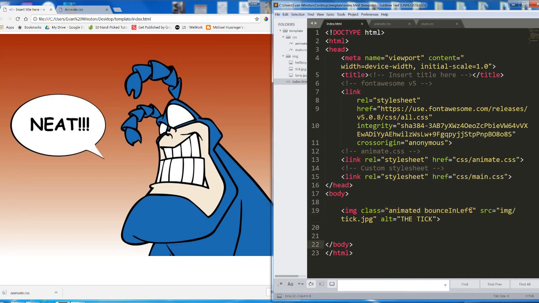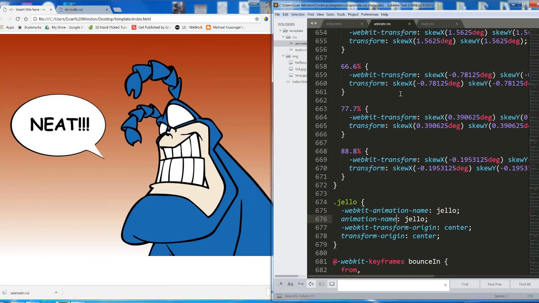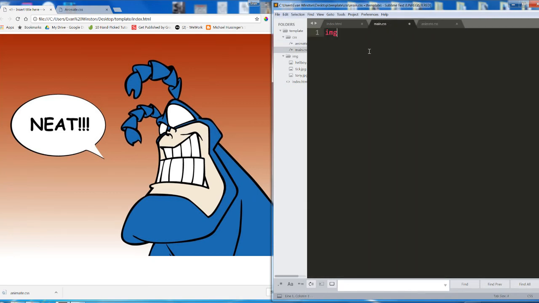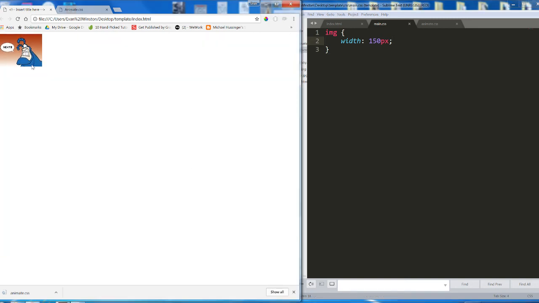Last thing I want to tell you about it is let's just change this animation to just bounce. So it's not going to bounce in, it's not going to bounce out, just bounce. Reload my page, the image bounces, and then it stops. But if this were, let's make this image really small. Go into main.css. I'm going to give it a width of 150 pixels. Okay, so it's a really small image and it bounces. Make it a little bigger so we can see.